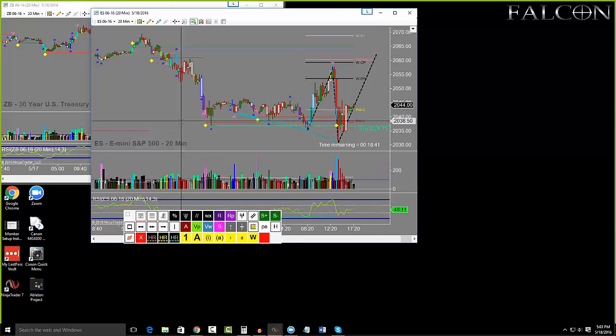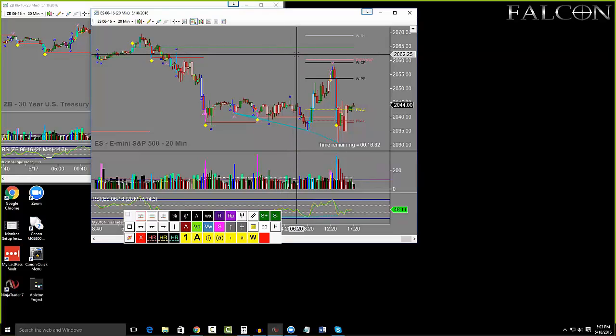Anyway, any questions on any of the templates or workspaces? Which futures currency? I did the 6A, the 6B, and the 6E. The Aussie, the pound, and the euro.